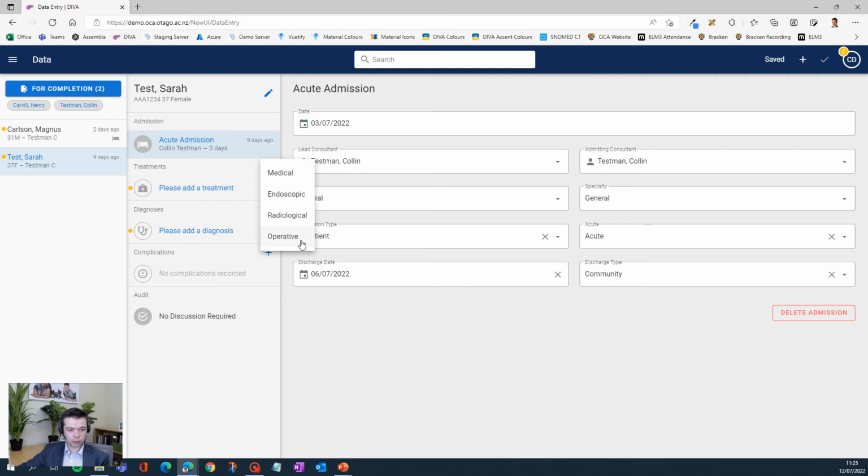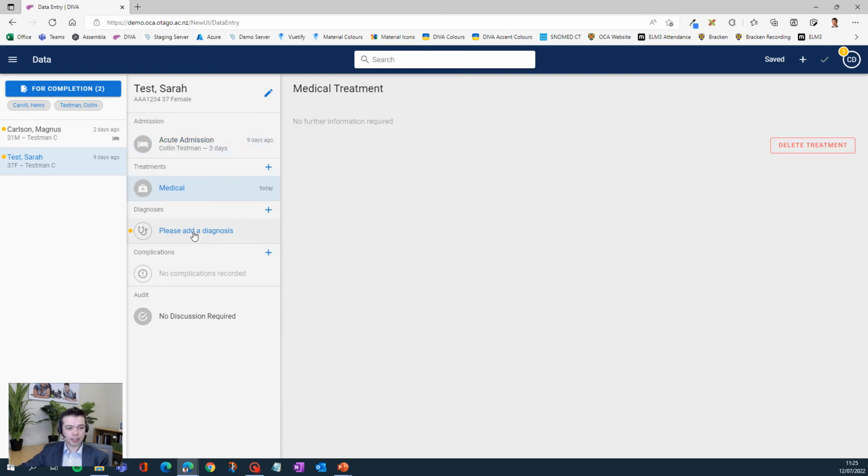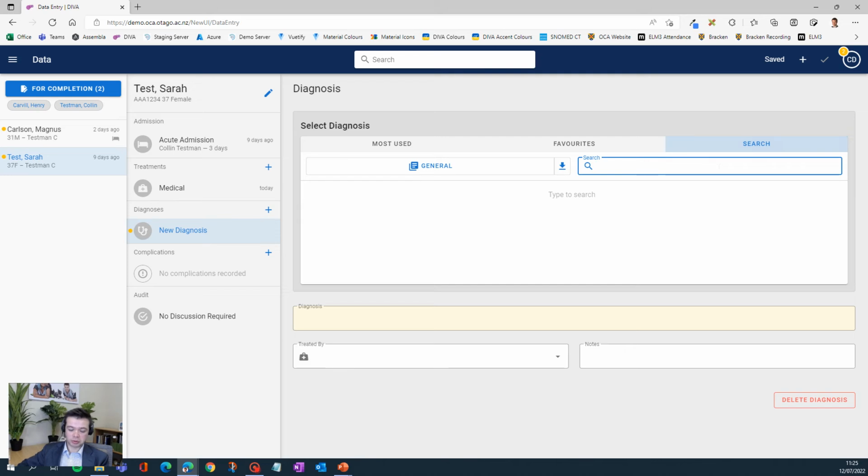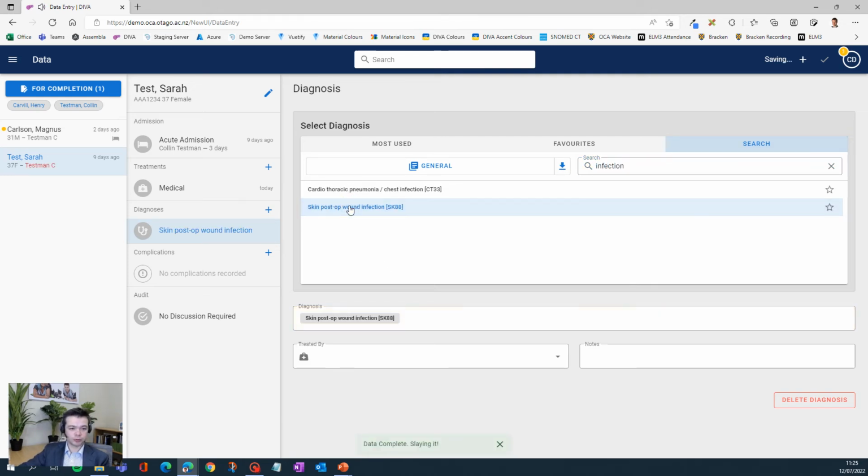There are different types of treatment. There's operative, radiological, endoscopic, and medical. Of course, any patient who doesn't have any of those three will have medical treatment, even if it's just pain relief or fluids or something. So medical is the default treatment in any other situation. And diagnosis, say it was actually a wound infection, for example. So we're going to put that in there, and we're going to put in infection, for example, skin post-op wound infection. And it wasn't treated by surgery, it was treated with medical treatment, as we said.